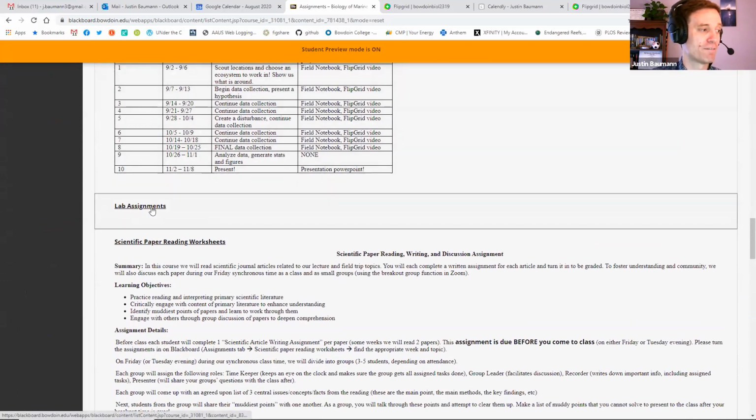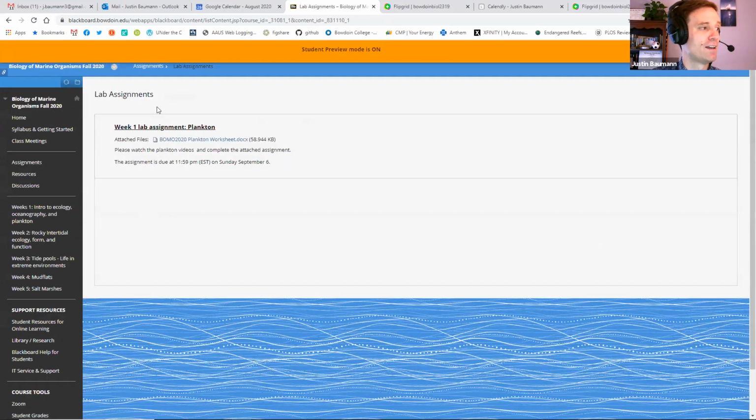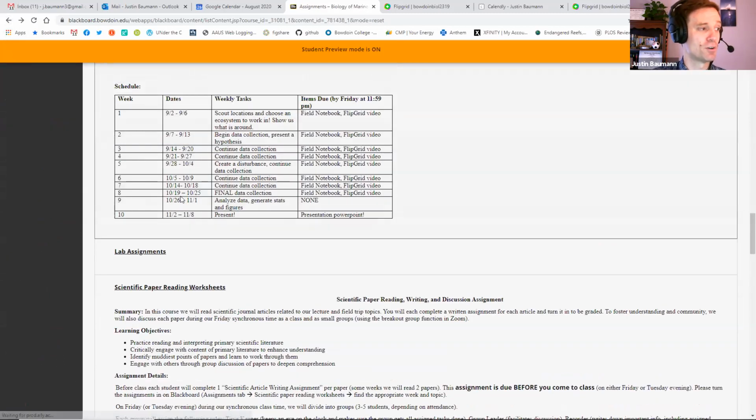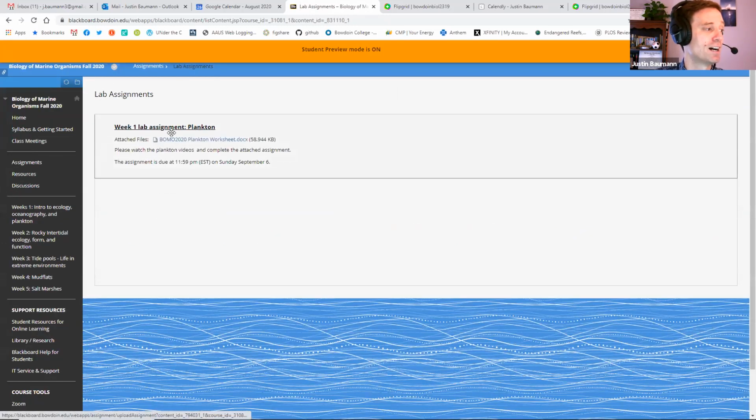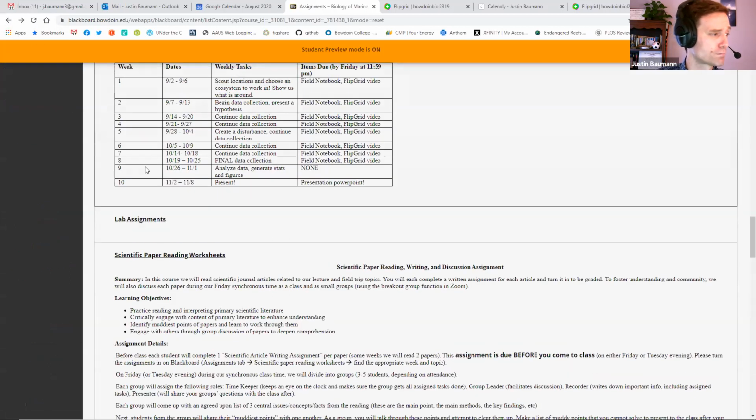Next, there's another tab for our lab assignments. You can click on that. And all of your lab assignments for the semester will be in here. Right now, I've only got week 1, the plankton worksheet for you. So what that means is you're going to watch the plankton week 1 field trip videos, and then you're going to do this plankton worksheet.